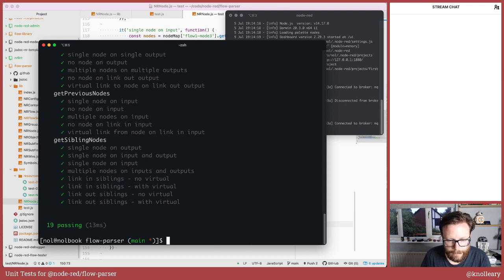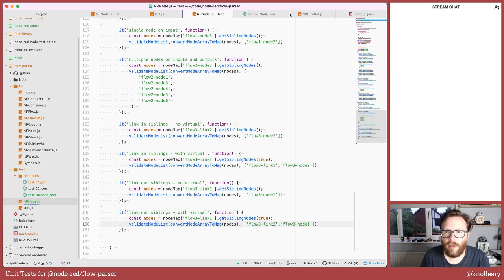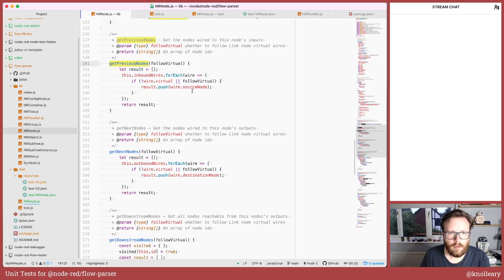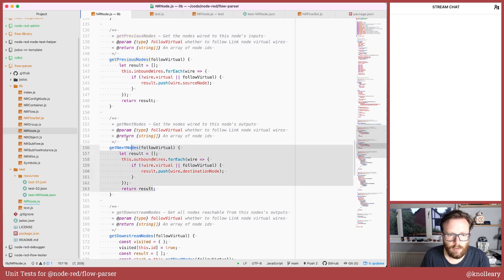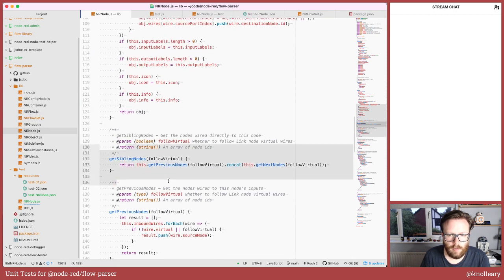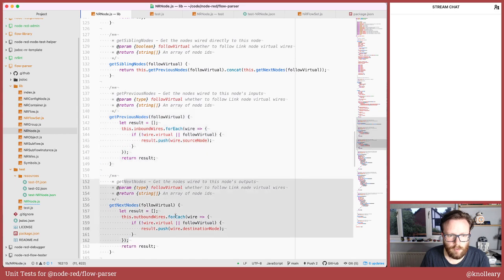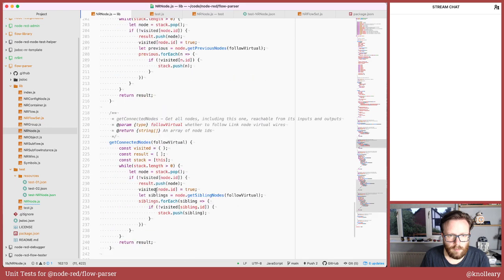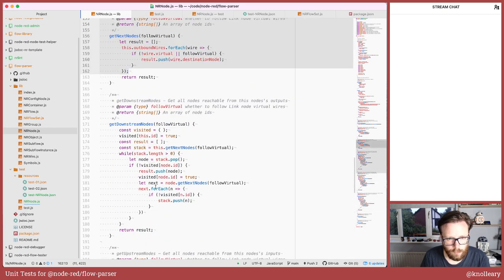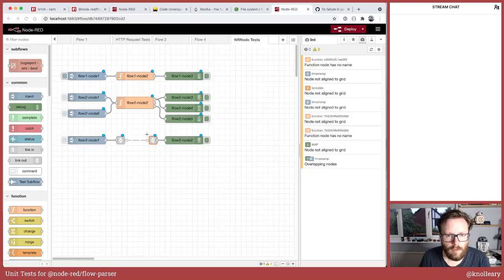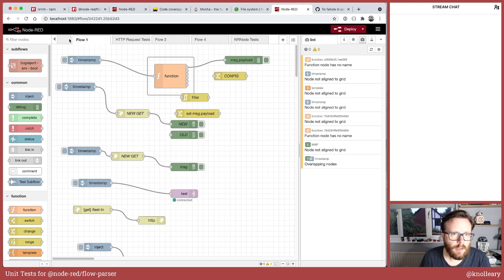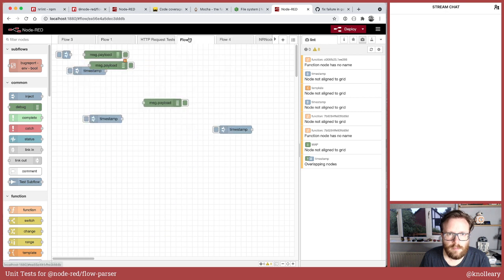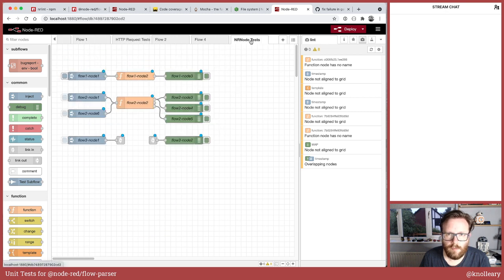Okay, I'm going to leave it there in terms of writing tests. I think we've pretty thoroughly tested get sibling nodes, get previous nodes, get next nodes, get downstream, upstream, and connected has a whole bunch more. So that's upstream and downstream, let's go find, have I got, must have an interesting flow. No, I don't.